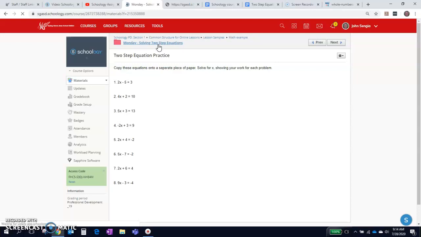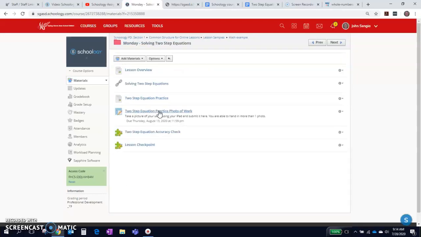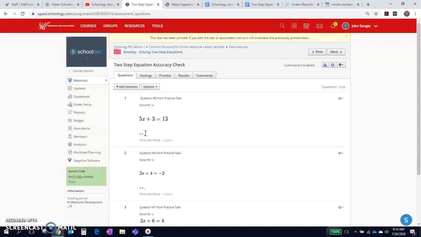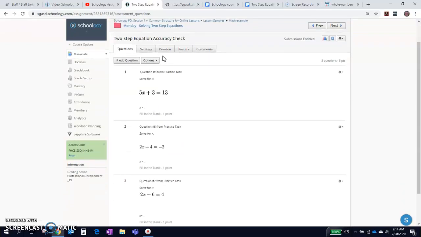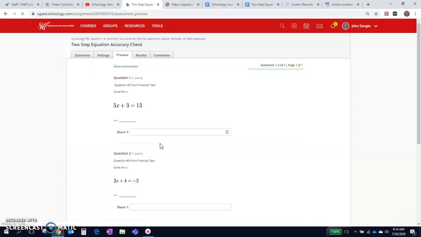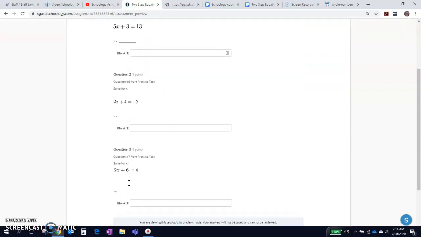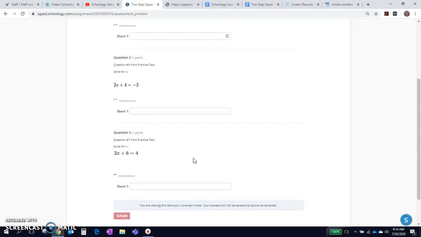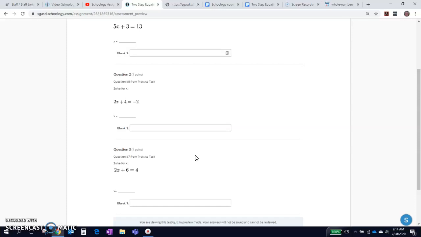Now in this lesson, one of the things I did was layer that. So besides just the photo of their work, I have them doing an equation accuracy check. Their practice had 8 problems, and here I'm asking them to give the answers from question 3 from the practice task, question 5, question 7. The students would be able to put in their answers, and when they submit, they'll get an indication if their answers are right or wrong. So that way the student, the parent have some instant feedback as to whether they've done it correctly.